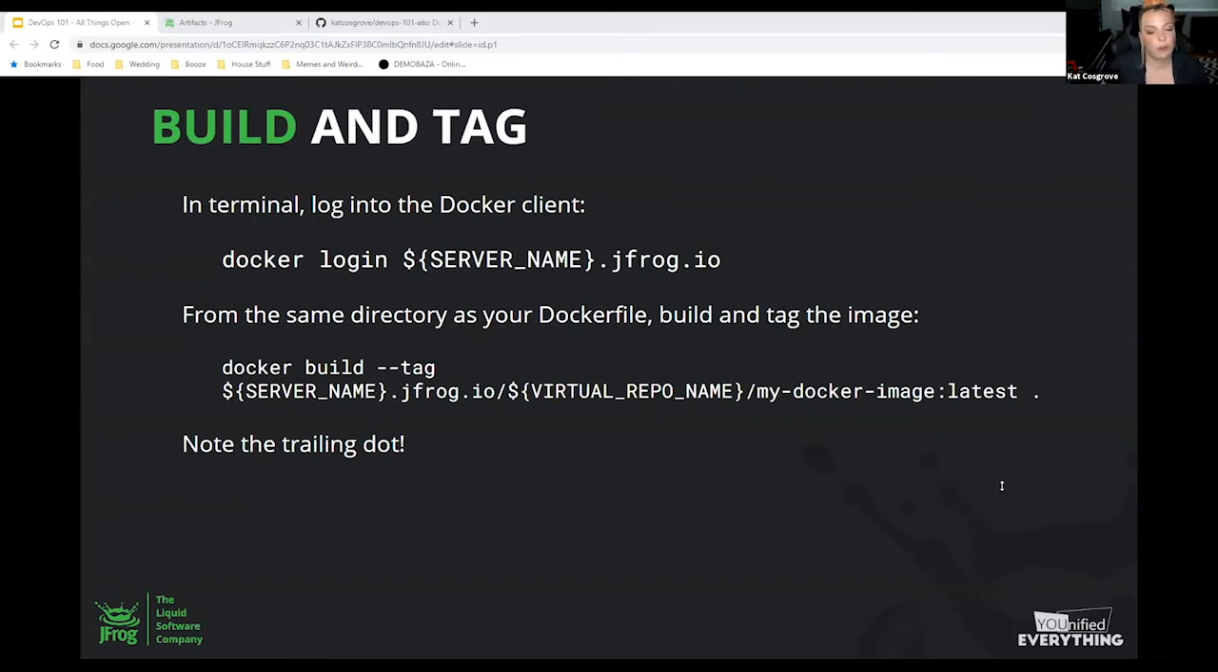Now open up your terminal again, and we need to build and tag this. In your terminal, log into the Docker client as your JFrog server. So docker login server name.jfrog.io. In my case, docker login catc.jfrog.io. The login information you want to use is the login information for your platform. So your email address and password that you use to sign up.